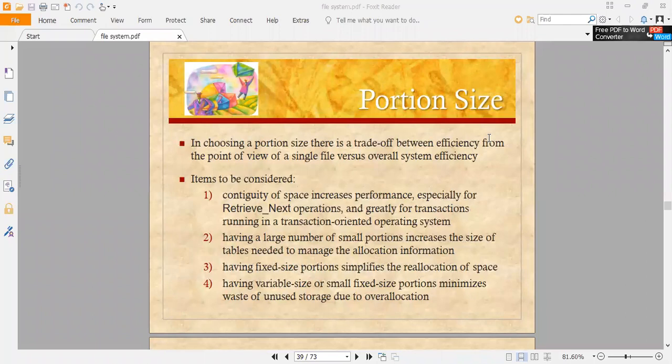Other than that, having a large number of small portions increases the size of the table needed to manage the allocation information. So we need to maintain a table under which we will be managing the logs for allocations, which file is being stored where and which portion is located where. All these should be maintained in one table, and it must handle a large number of small portions, right?